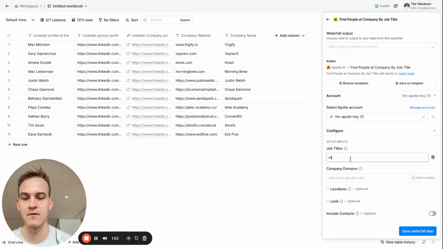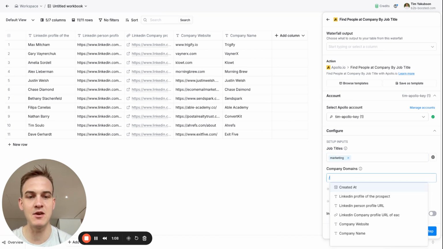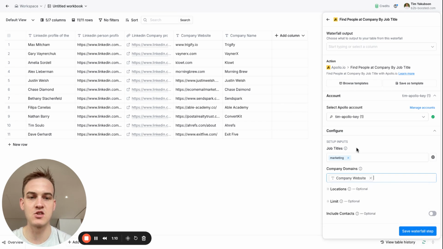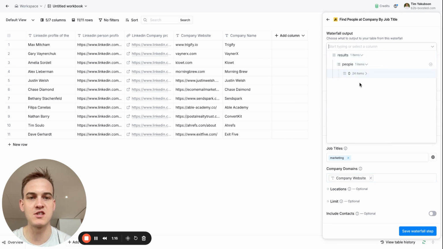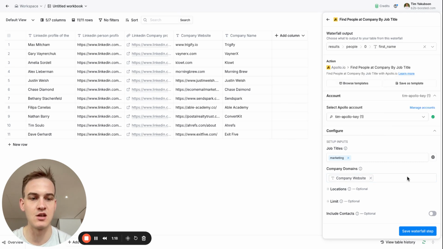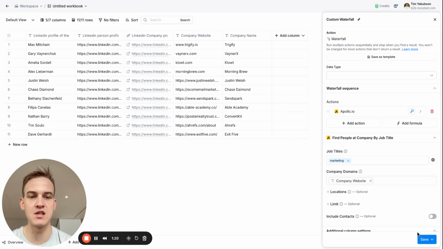So let's say we're trying to find someone who is working in marketing, and we then will basically just select the information as we usually do over here. So we just need to match the job title and the company domain, and we'll then save the waterfall step. And just make sure at the top, you select what you want to see in the output, and then we'll click on Save Waterfall Step.